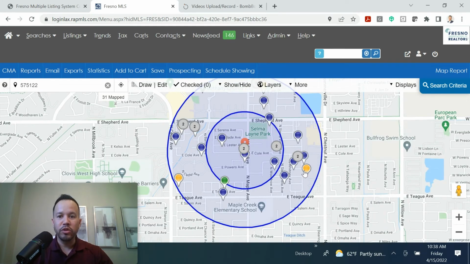Again, blue is sold, yellow is pending, green is active. So then we have plenty of comps to choose from within a half mile. Okay. So I don't feel we need to go out any further than this because we have some pretty accurate comps. And then you could start clicking on them just to see, would I use this as comp 1? Would I use it as comp 2? Or would I use it as comp 3?